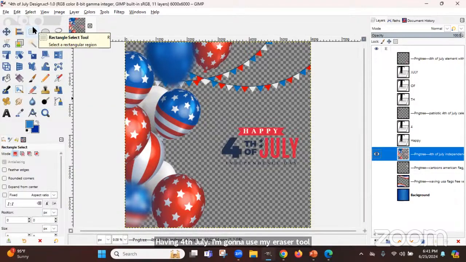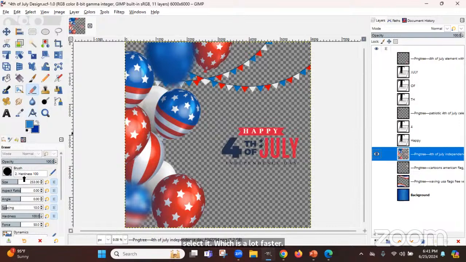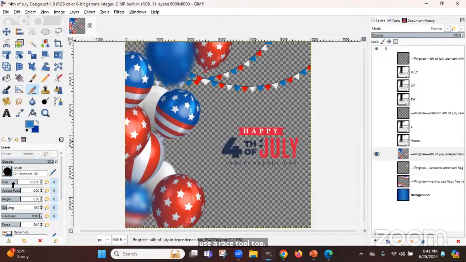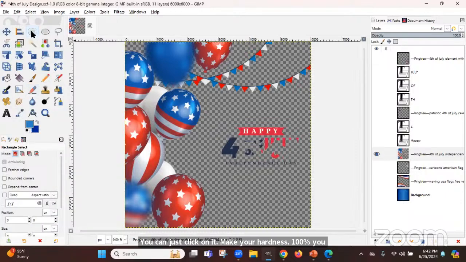I'm going to use my eraser tool, or you can use this rectangle select tool and just select it, which is a lot faster. So I guess I'll do that. But just in case, if you want to use the eraser tool too, you can just click on it, make your hardness 100%. You can increase or decrease the size and just go in and erase. But this rectangle tool, since there's nothing else right behind it, you can just use your rectangle tool. It looks like a rectangle with dotted lines around it.